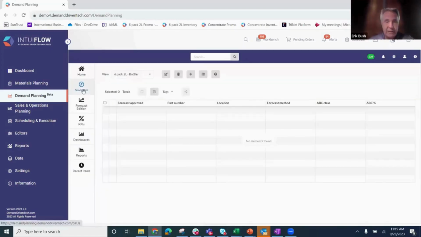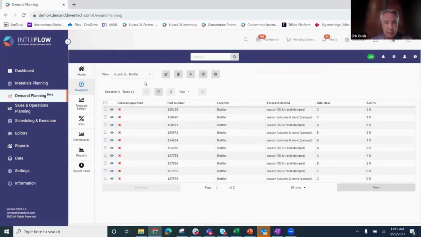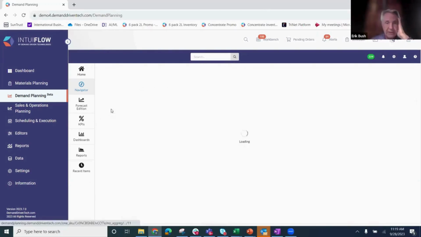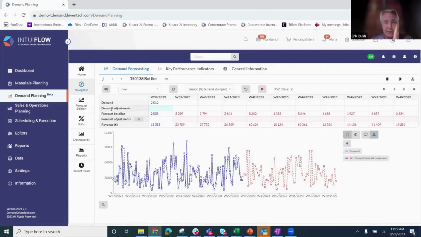The forecast navigator is the basic dimension. We're going to look at items by a range of different dimensions. We can see all of our SKUs. By scrolling down, you can generate a range of different views that you'd want. I'm going to use 6-pack 2-liter bottles as the product category that we're going to be forecasting around. Each of the items will show its actual forecast.